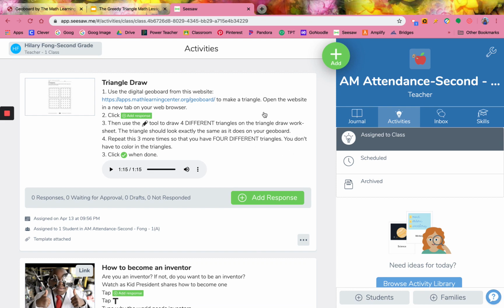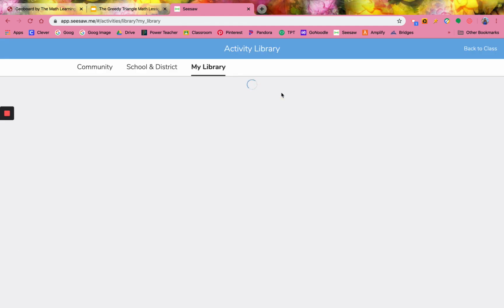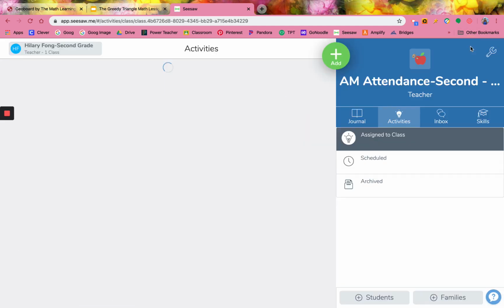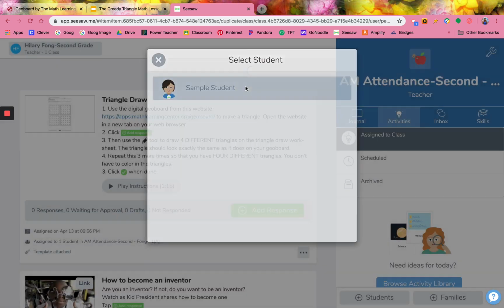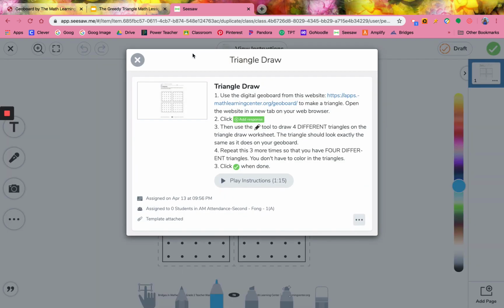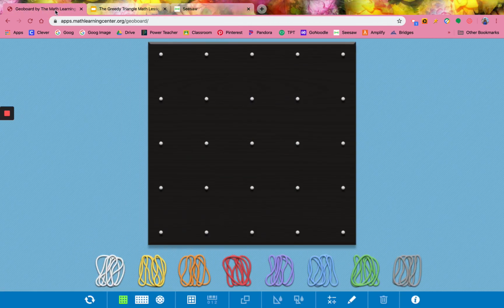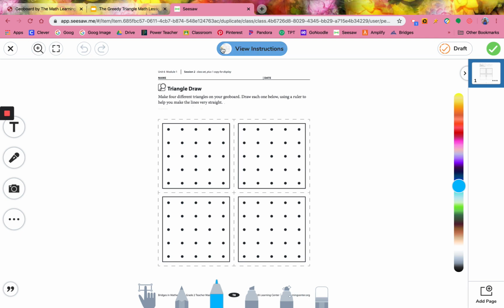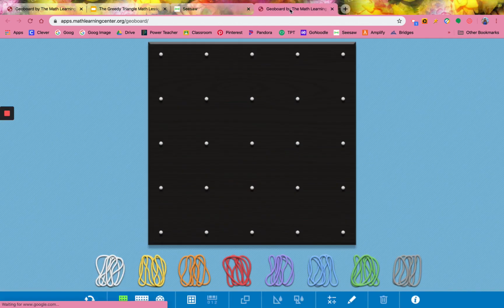I'm going to show you how to do that. You're going to assign activity. Oh, no, sorry, that's me. You're going to add response. I'm just going to use a sample student. Here's the worksheet that you're going to do. Remember, you can always go back to the directions if you don't remember what to do. Right here is that website that I was talking about. You can just click on it, and it should open up in a new tab for you.